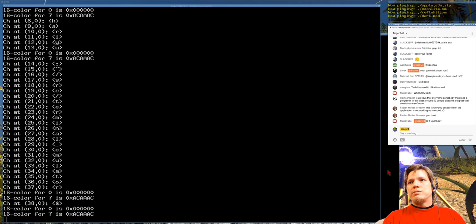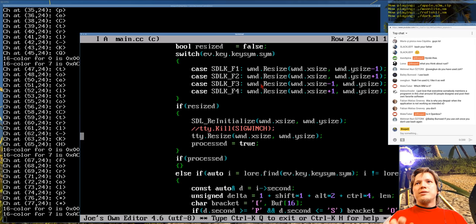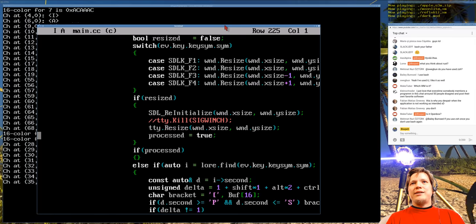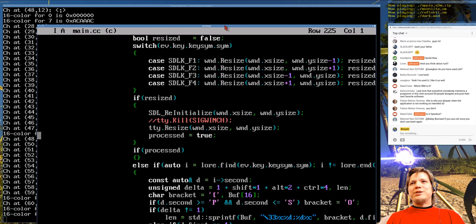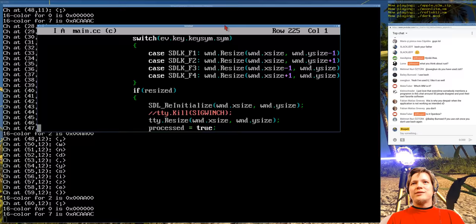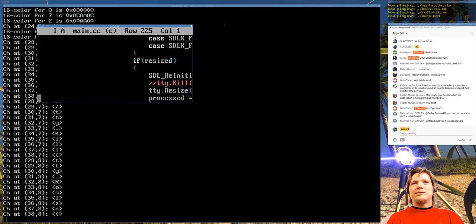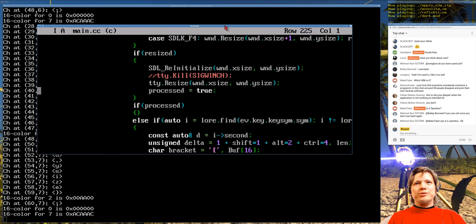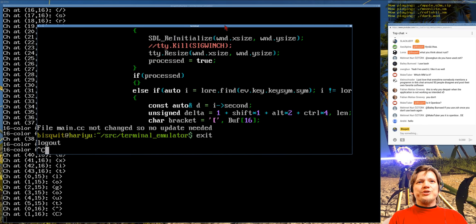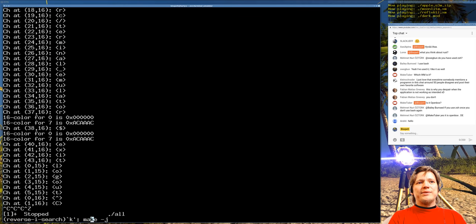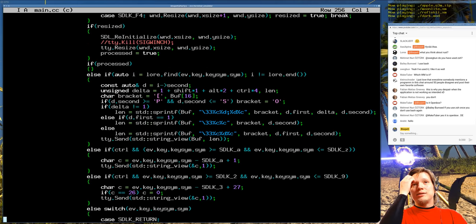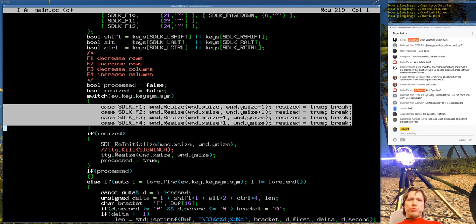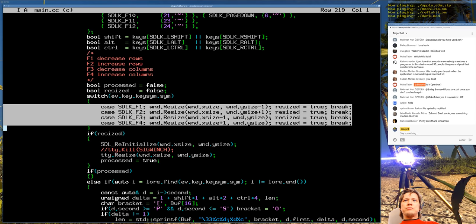Where did it go? Over here. Now let's see what happens. Change the size. Oh yes, now it works. Yes. Very good. Then changing the font size is the next one. So they could probably use the same controls.